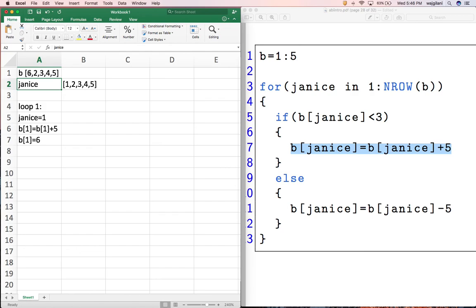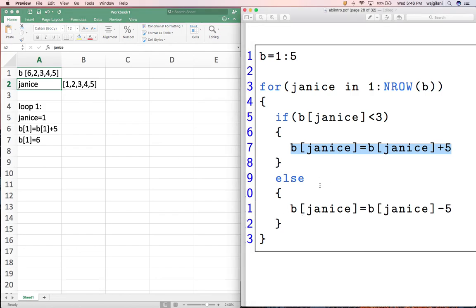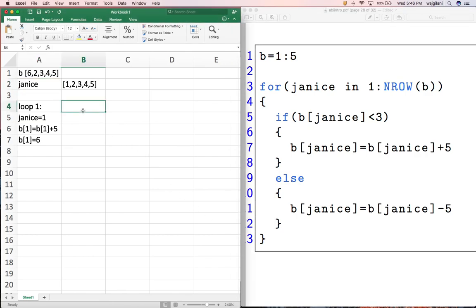All right, now we're done. This line of code totally gets ignored because remember, only one or the other happens. And so now we go to loop 2. All right, in loop 2, Janice now takes on the value 2. We come to this condition again. Is b of Janice less than 3? Janice is 2 now. b of 2, is b of 2 less than 3?